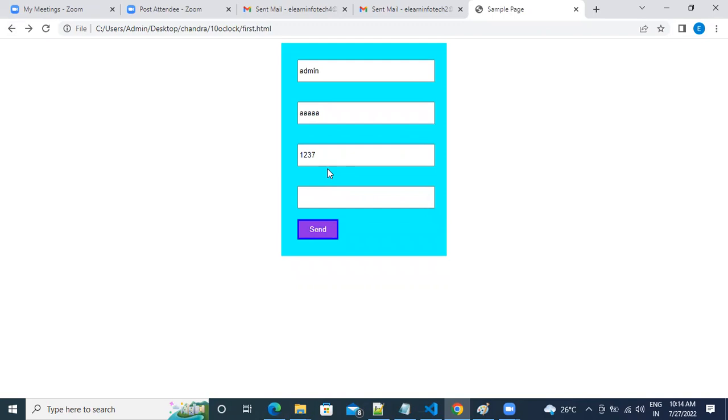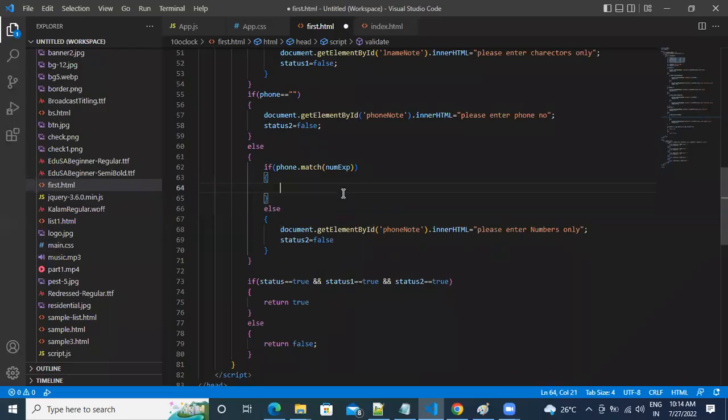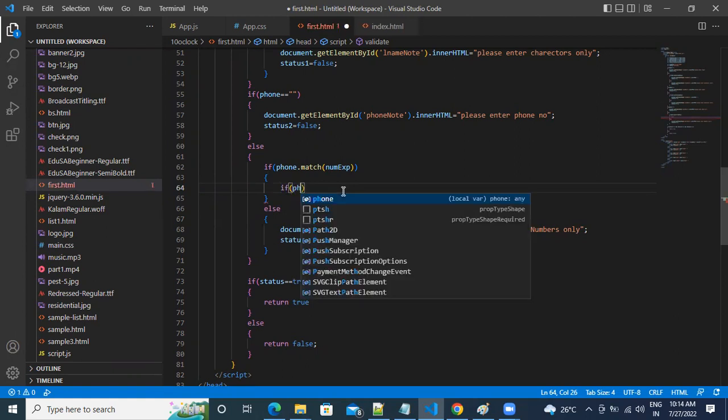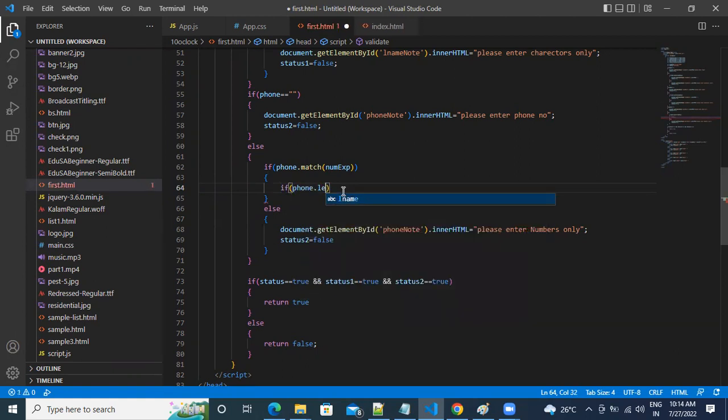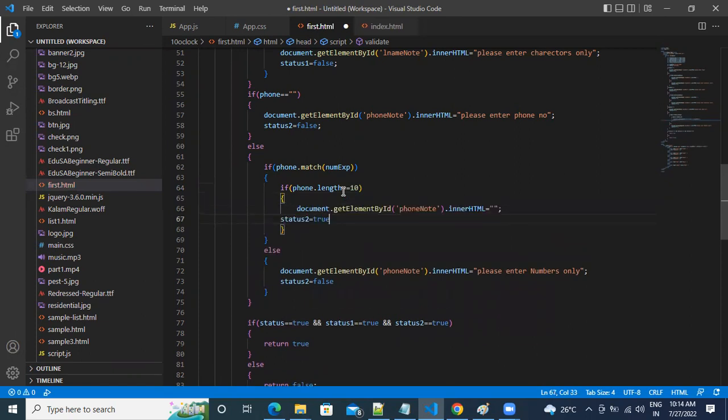What are we going to do? Simply, whenever the number matches, I have to check another condition. If phone dot length equals 10, whenever it is 10 digits, there is no issue, I want to maintain true only.